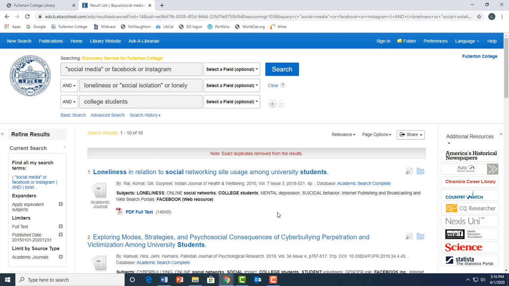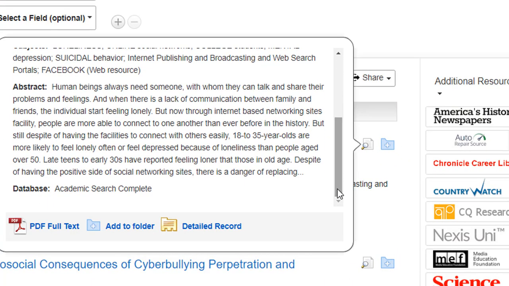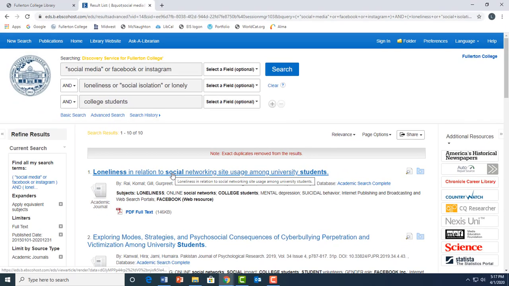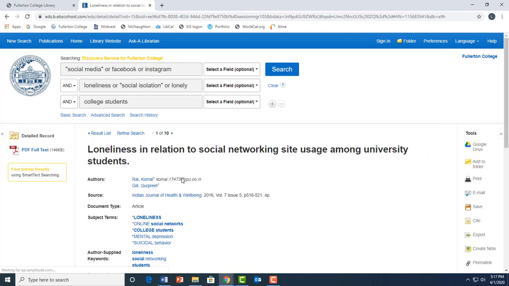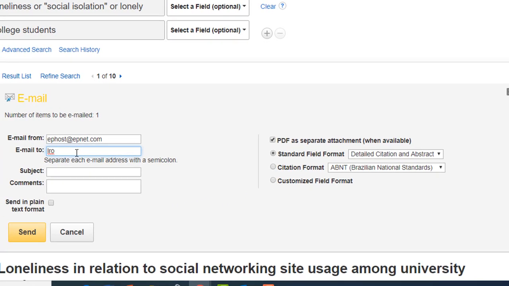Now, one thing that I can do at this point is to take a quick look at the abstract, and I can do that by putting my cursor over the magnifying glass, and there's the abstract. Pretty darn simple. I can read the abstract, and remember that abstract is like the movie trailer for this particular article. It's going to give the high points, what it's about. If I decide that I like it, I'm going to select the title, and I'm going to email it to myself because I don't want to lose this search. I worked too hard for it.